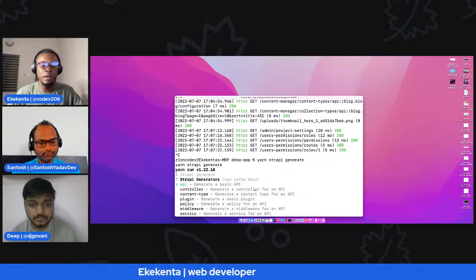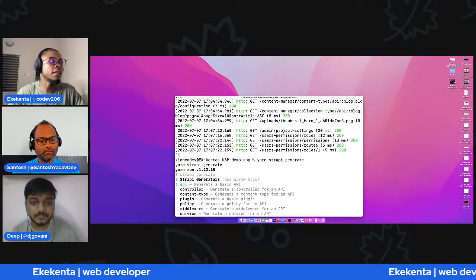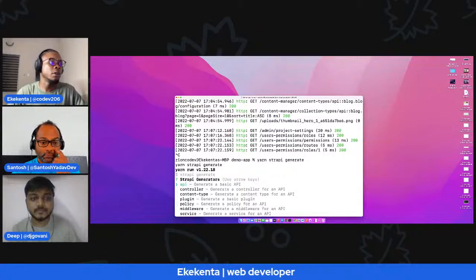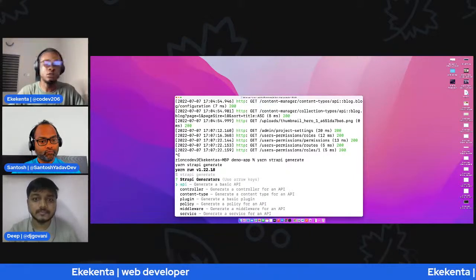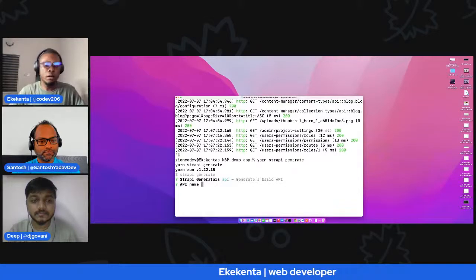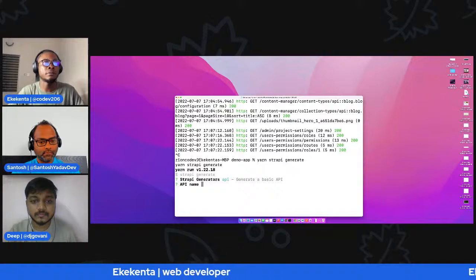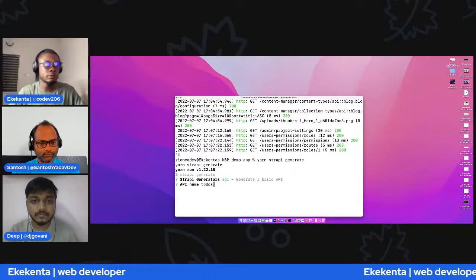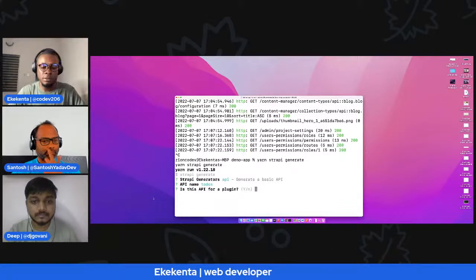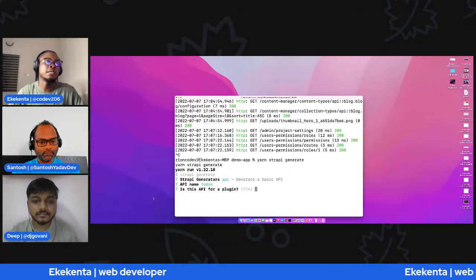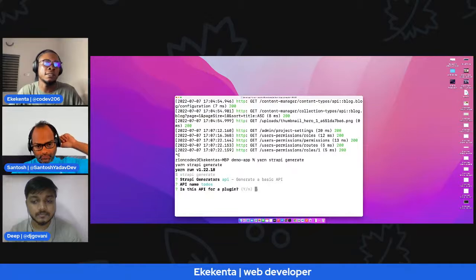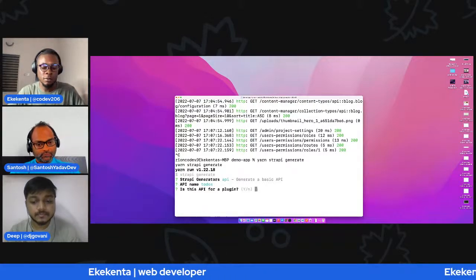So here you can see you can either generate an API, a controller, a content type, plugin, policy, middleware, or service. Like we did in the blog API, we can also create another API here by hitting the enter key. Let's say you're creating it for to-dos. Now it asks us if this API is a plugin. We can choose capital Y for yes, or small n for no. So this is not a plugin.